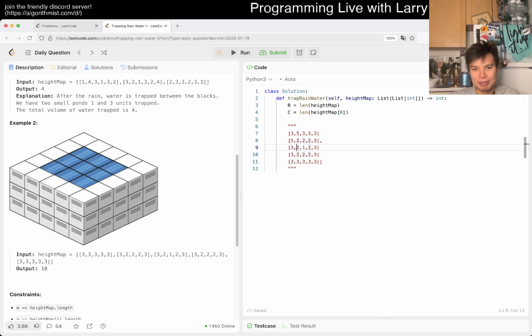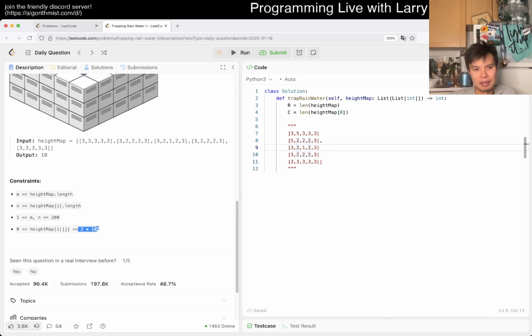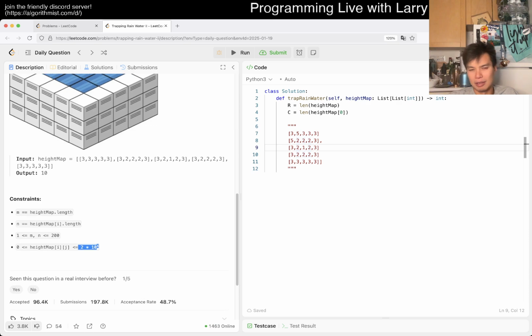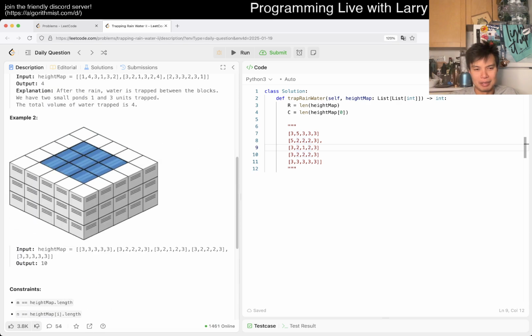Can we take advantage of this? What's that? 20,000? 20,000 is still a little bit high. Especially 20,000 times 40,000. I guess that's a little bit better, but it's still not great. I mean, yeah.